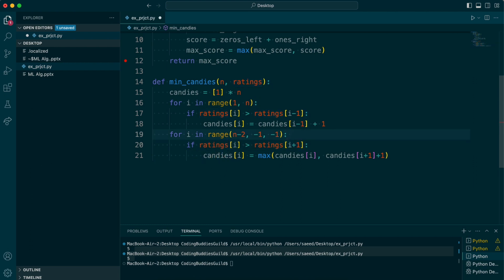Let's say, for example, we have, I don't know, 1, 1, 2, and then 1 in here, because we initialized everything to 1. So you compare this condition on the way back. You say, okay, i is this guy and i plus 1 is this one. This is greater than this one. Then the candies would be the maximum of candies[i], so 2, and candies[i+1], which is this guy in here. So that would actually work.